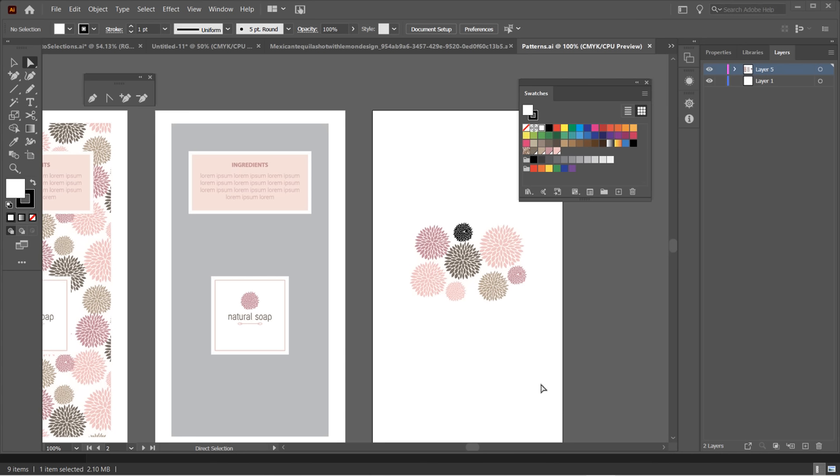Illustrator gives you the ability to make custom patterns based off of something that you've already created, and you can blend them all together to do this. You'll notice here I have all of these little vector images that I can now select. That's great. Fantastic.